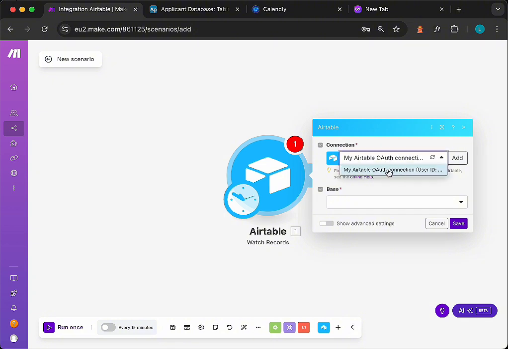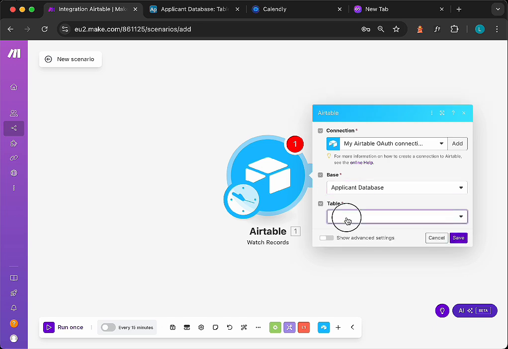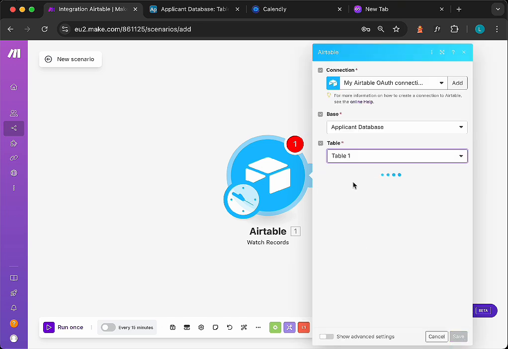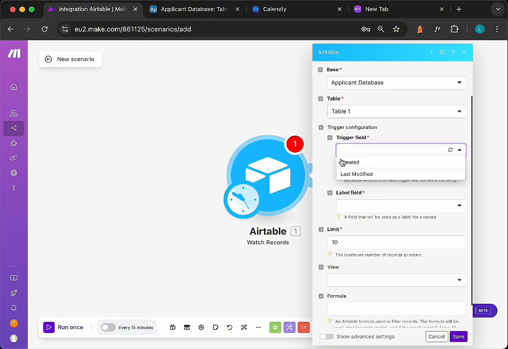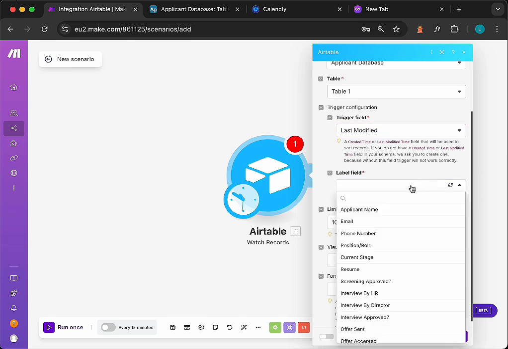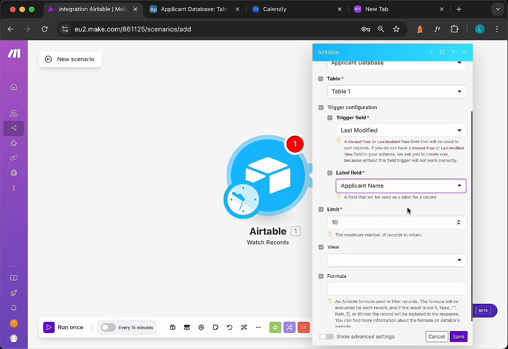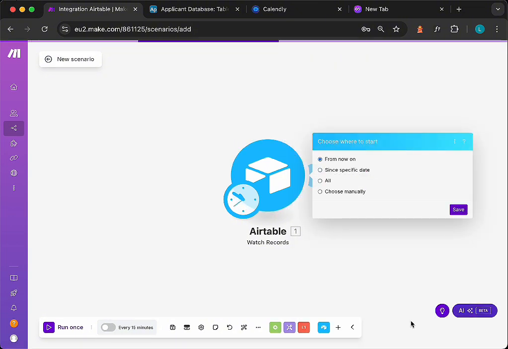Next, choose the following. Your base. The table that stores your applications. For the trigger field, select Last Modified. This ensures the automation runs anytime something in the record is updated. Set the primary field, e.g. applicant name. For view, select your main working view, typically the default grid view. Click Save to finish configuring the module.